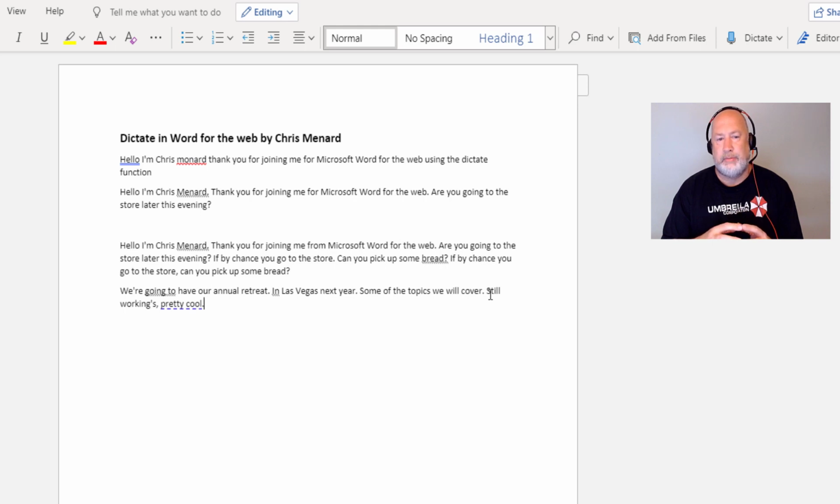One of the cool features about Word for the web is not only do you have the dictate function, you also have the editor function up in the top right corner next to dictate.